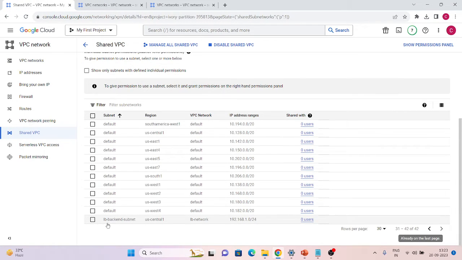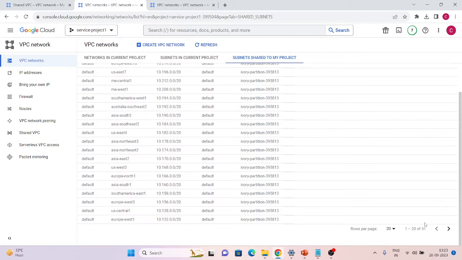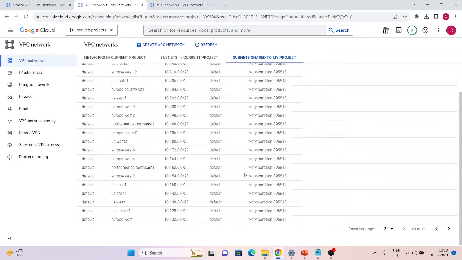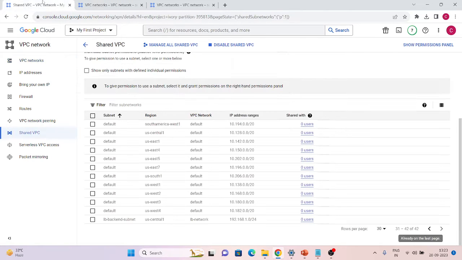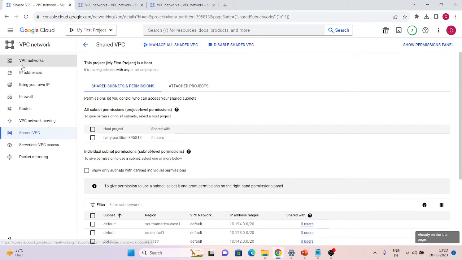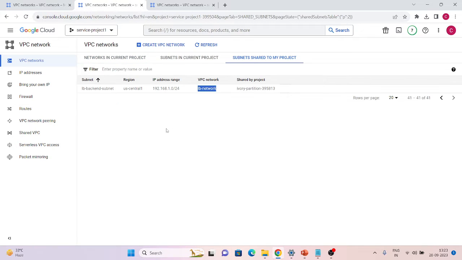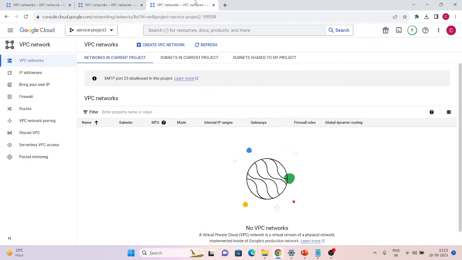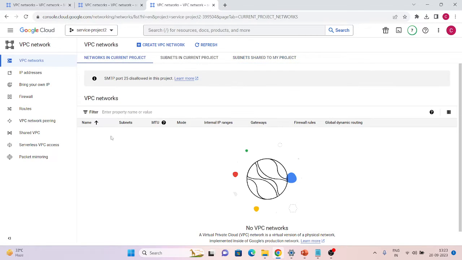If you see the LB backend subnet, it will come here also. If we look at the last one maybe, you can see this is the same network. It is coming from my LB network, which I have created here. So like this, we can configure our shared VPC. The same thing will come in service project 2 also, and I don't have any specific network in service project 2 either.